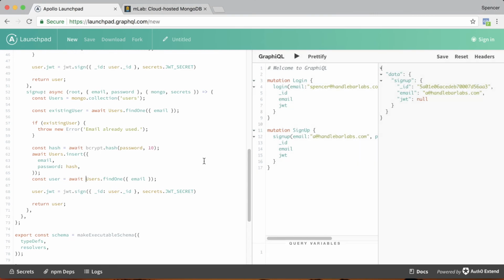Basically the reason it was working previously was GraphQL and Apollo are just going to resolve a promise for us automatically. So we didn't notice that problem previously, but we did here. So let's go ahead and create a new user. This time we'll say b@handlebarlabs.com, and we can run that mutation. And after signup, you can see we are successfully getting a JWT back in our response.